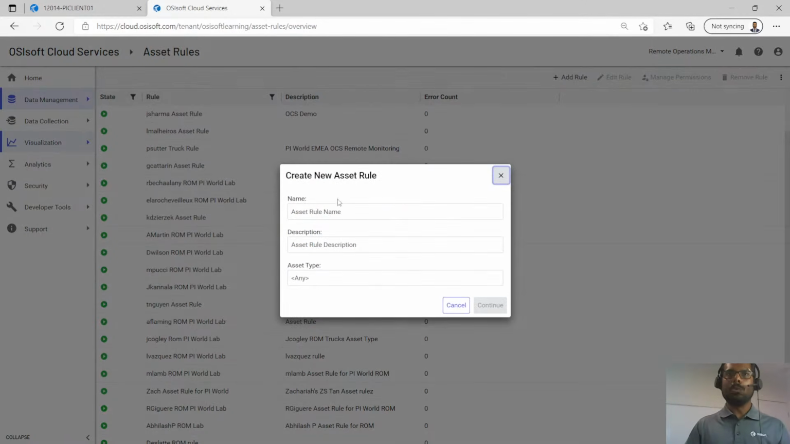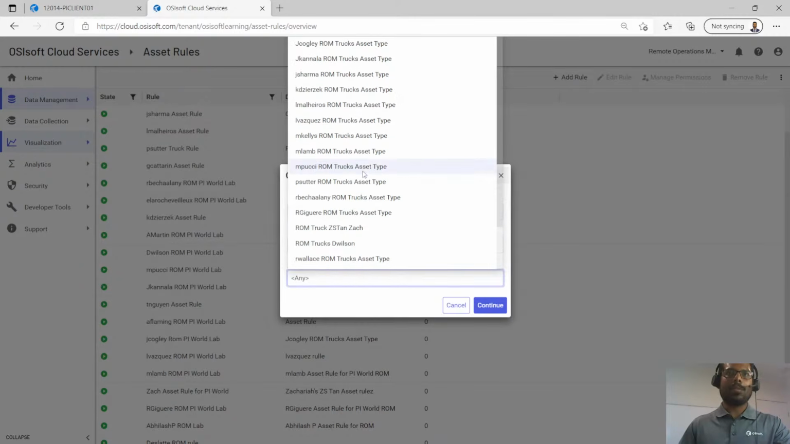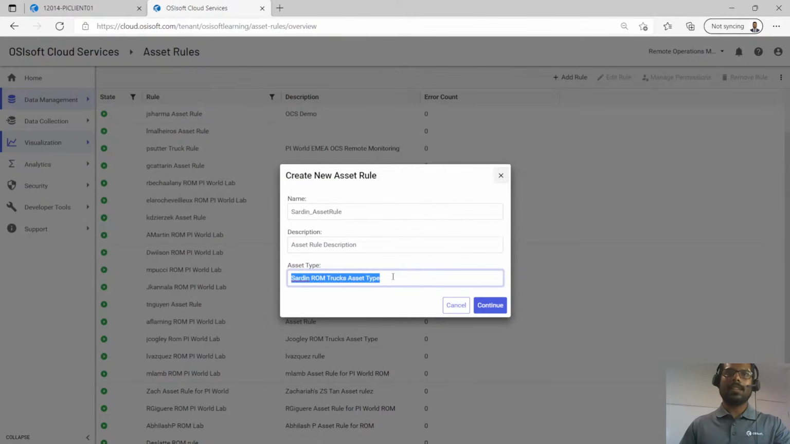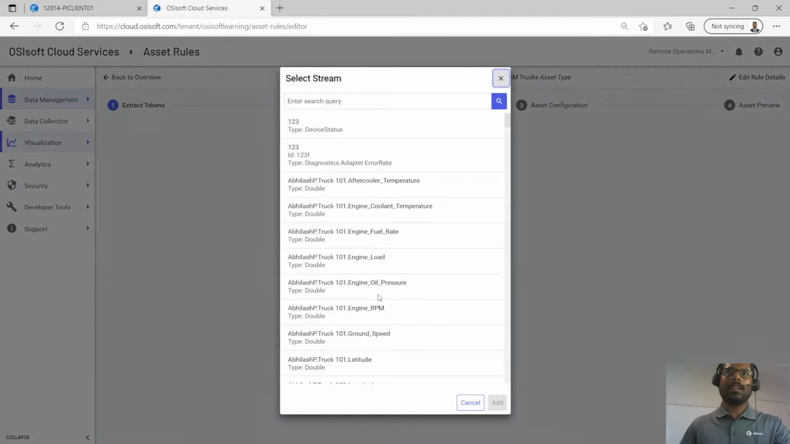So I'm going to add a rule and call it something like certain asset rule. Remember, we did a step just a while back, very similar to this one, but that was for adding metadata fields into the specific streams. Whereas this process is going to help us create assets out of that specific asset type automatically. So I'm creating an asset rule. I'm going to select an asset type, in this case, the asset type which I've just created, Southern ROM Flux asset type, and continue.